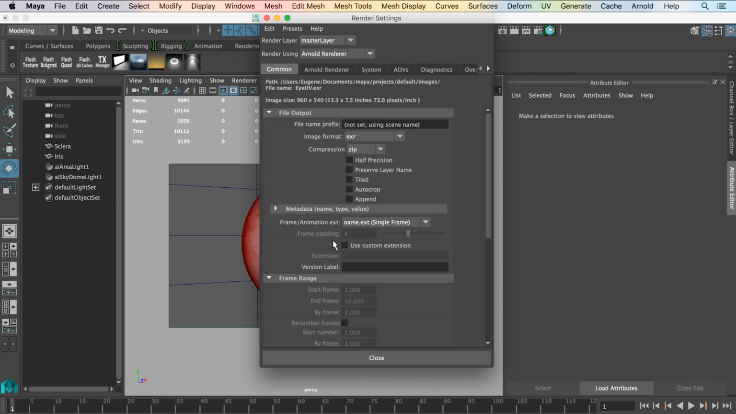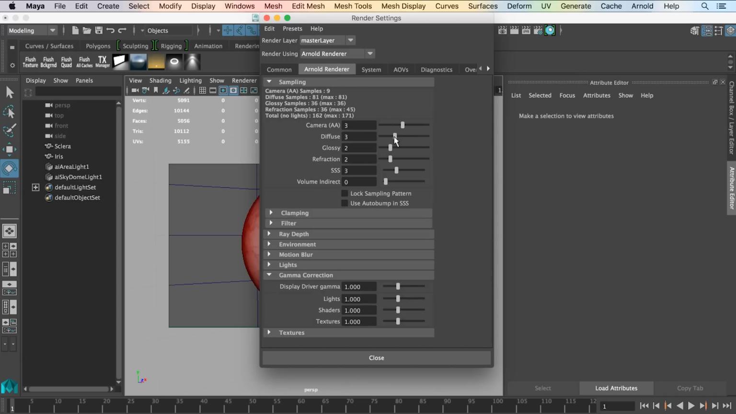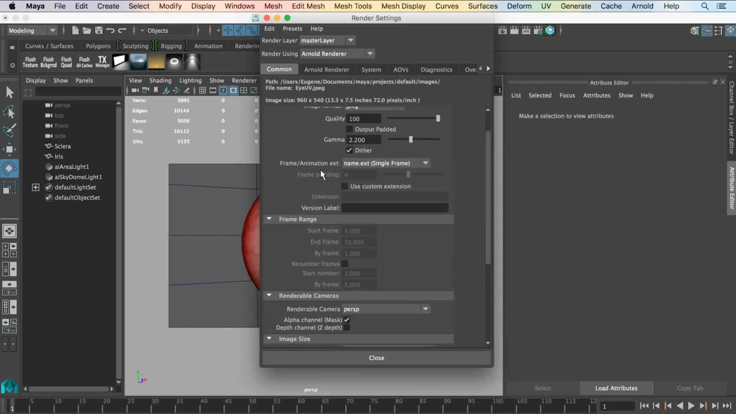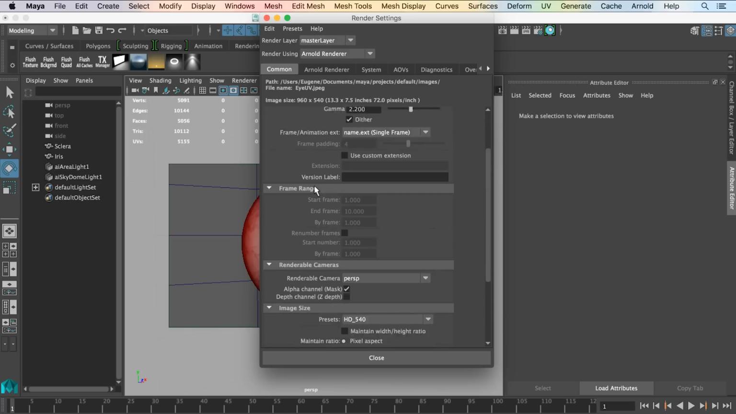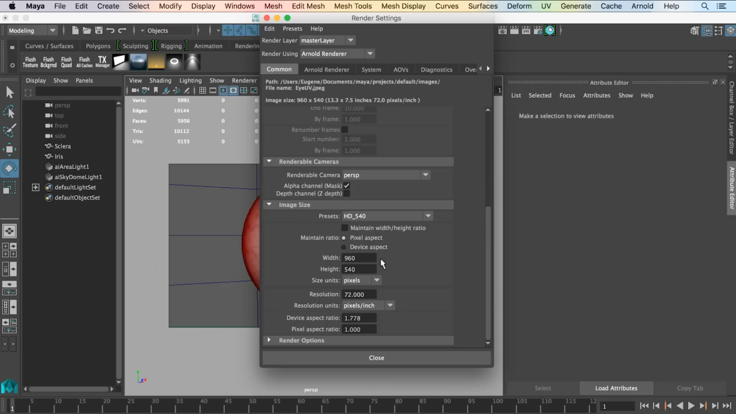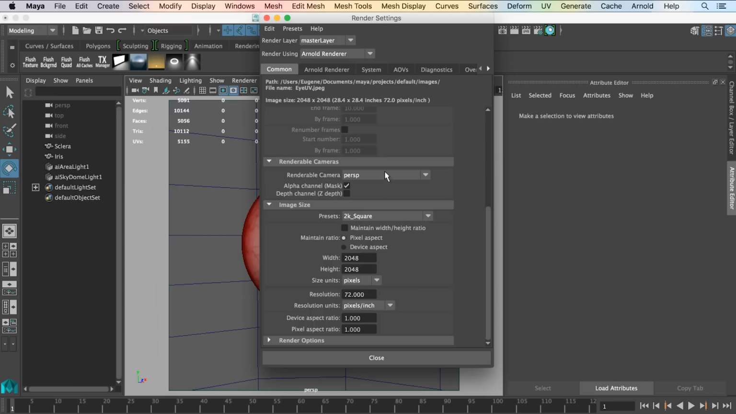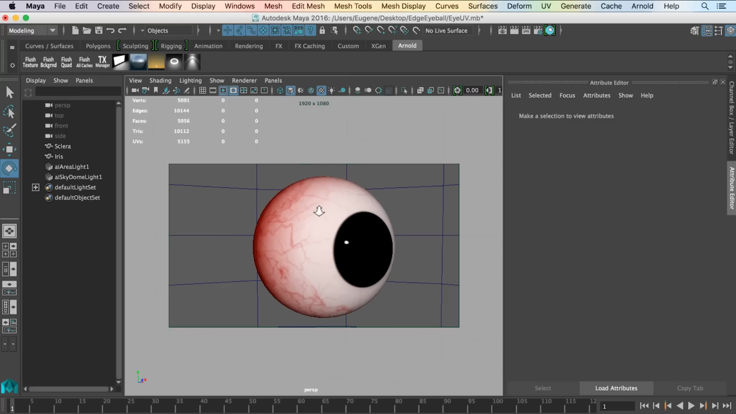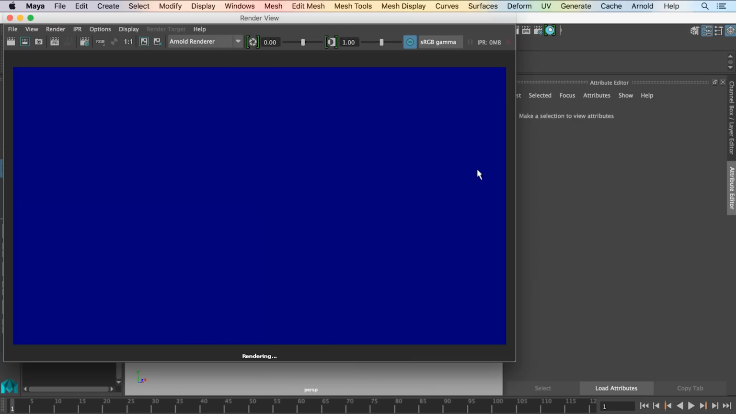So now let's just increase some of our samples here. Just make everything 3 and make camera 4, for example. And set this to JPEG, output gamma 2.2, and increase resolution to say 2K square. Nah, it's not going to work. Let's go with HD 1080. Okay, so we're ready to render. So after you did that, just click render and wait for the results.